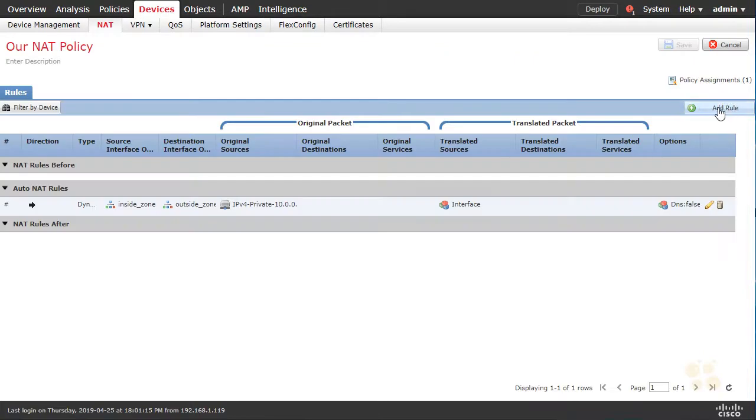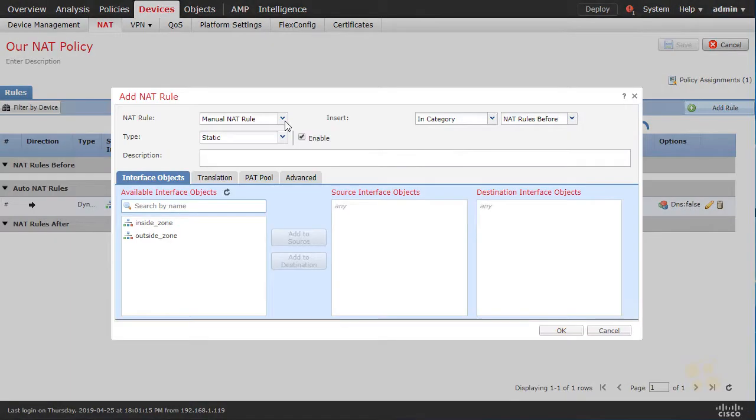We'll click on Add Rule to add a new rule. We'll specify that we want a manual NAT rule. And we're going to put it in the category of NAT rules before, referring to before the auto NAT rules. And the type of NAT rule that we can create can be static or dynamic. So static is there, the translation's there, whether it's used or not. And the dynamic sits as a rule just sitting there in the policy until there's traffic that matches that rule. And at that moment, it creates the translation on the firewall. So let's go ahead and do a dynamic translation.